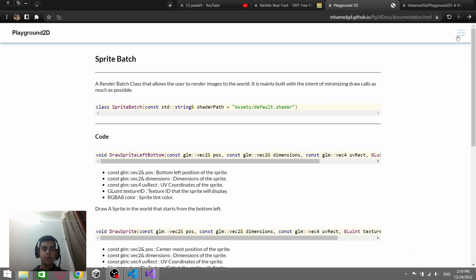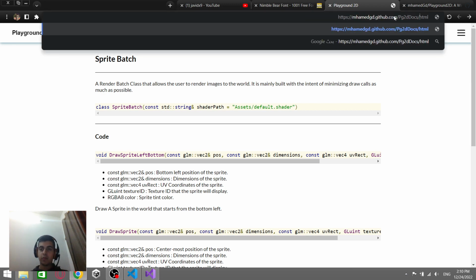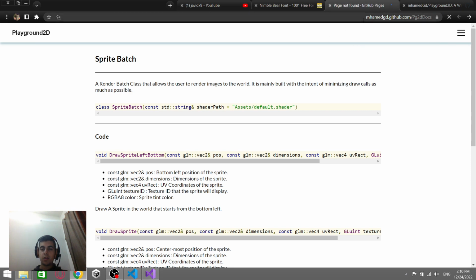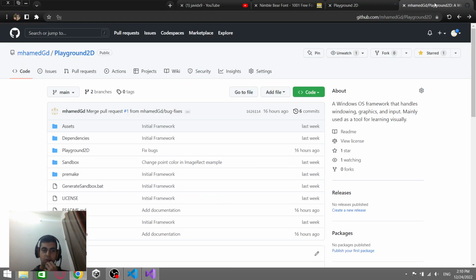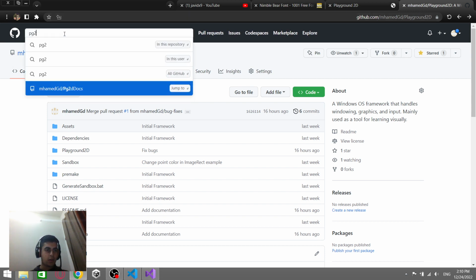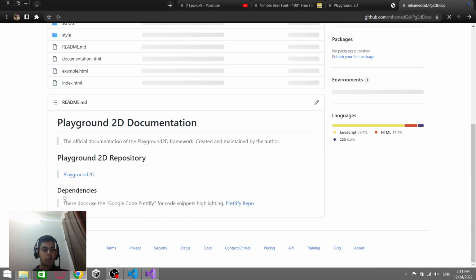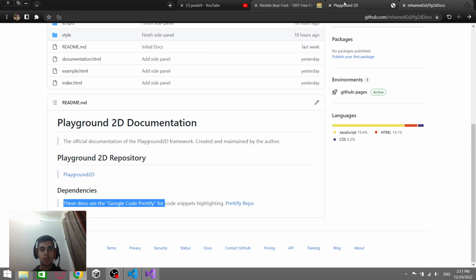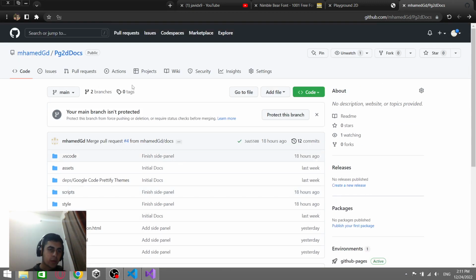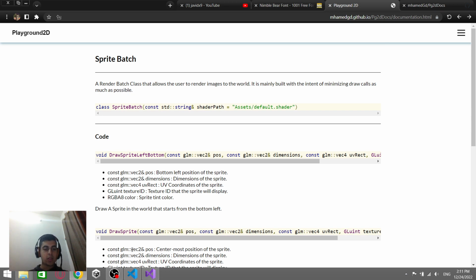By the way, these documentations are also available online. If you just change this to .com and remove this, then you can go to Playground2D, here it is. These docs use Google Code Prettify. This is how I showcase the code, highlighted. You can also contribute to this one. I'll be happy if you contribute to the documentation, although I'll be the one maintaining it most of the time.